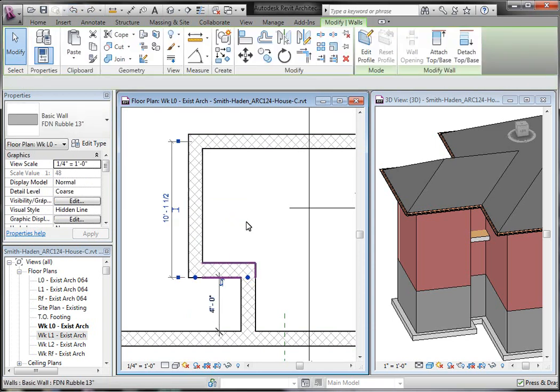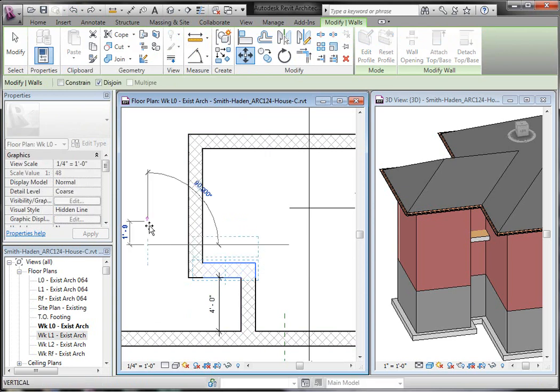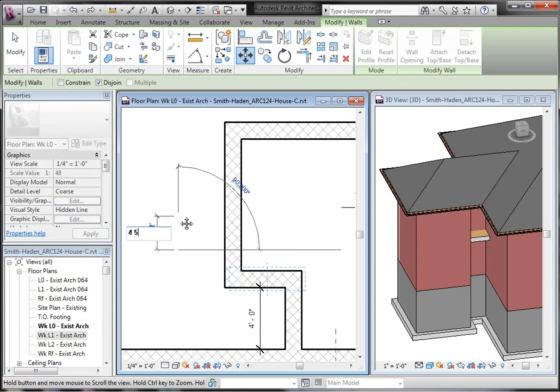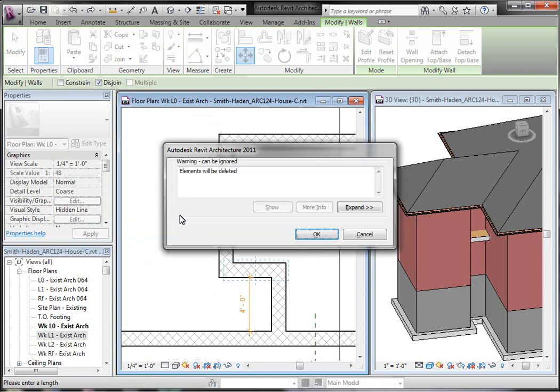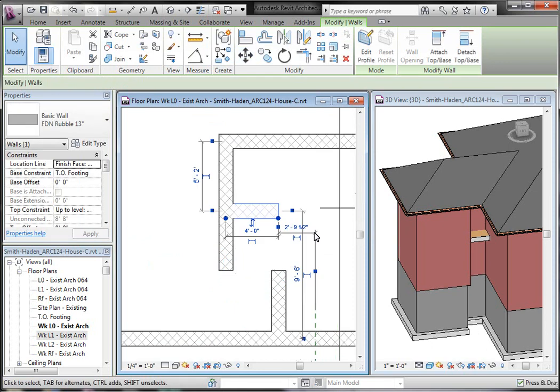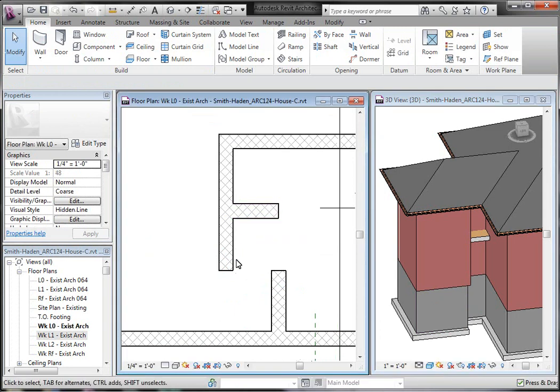Next method would be to select the wall and hit move and say I want to move it from wherever it is up 4'5", which will give me the 8'5". And it says elements will be deleted. In this case, it's deleting the permanent dimension when I use the move command there. That's just how Revit wants to work. So having done that, you'll see that it moved the wall, but not the other wall.